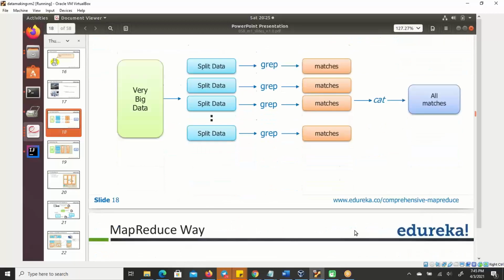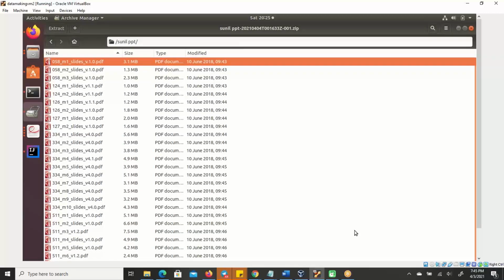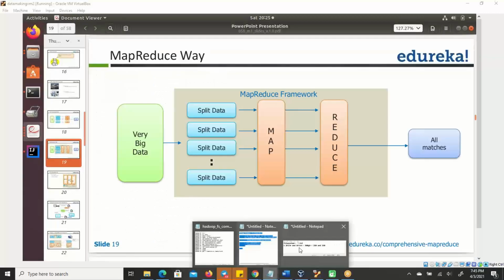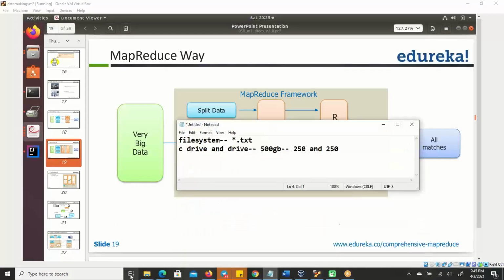So another approach came, that is the MapReduce approach. In this approach, I have one large data set, a text file, and I want to search the data. Suppose I'm doing a word count program. I'm taking one simple example. Suppose I have a file, and that file has data like this: three lines of text.